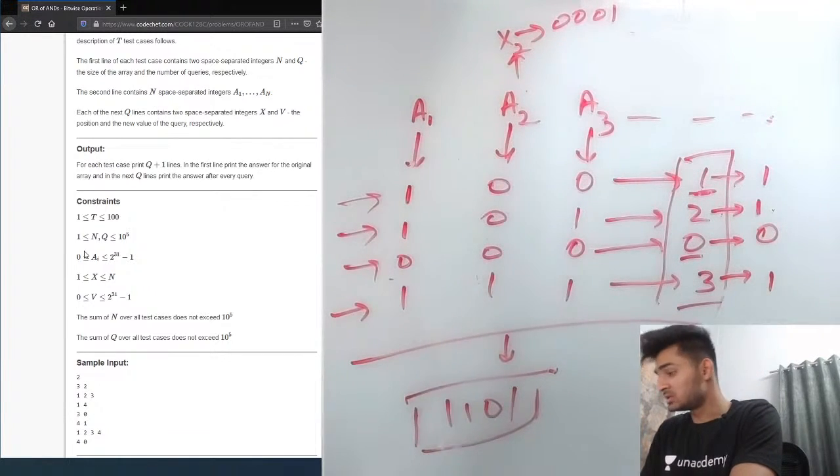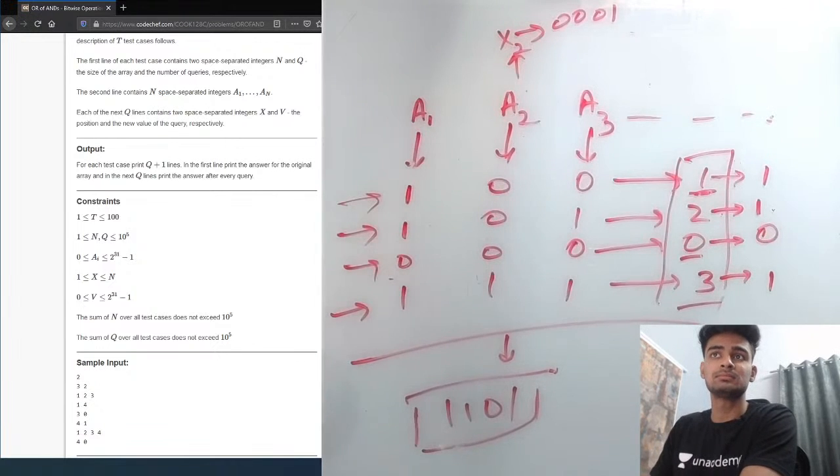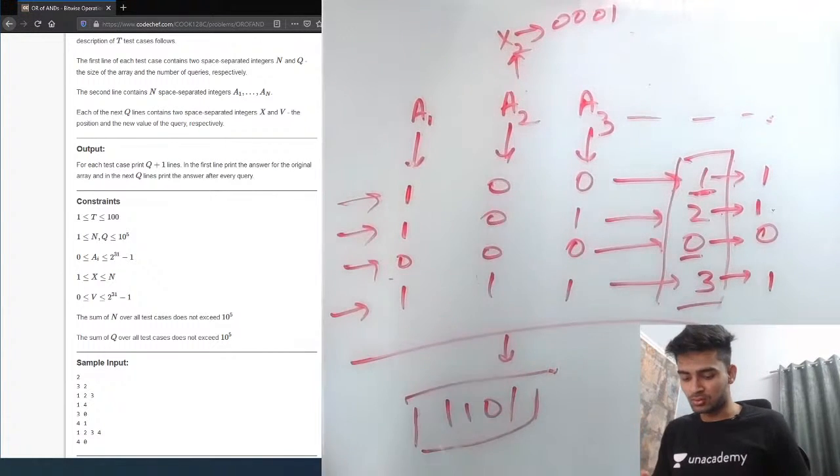I hope the solution is clear to everybody. If it is, let's try to code this quickly.